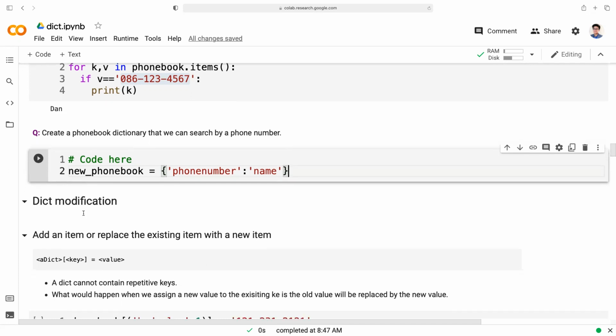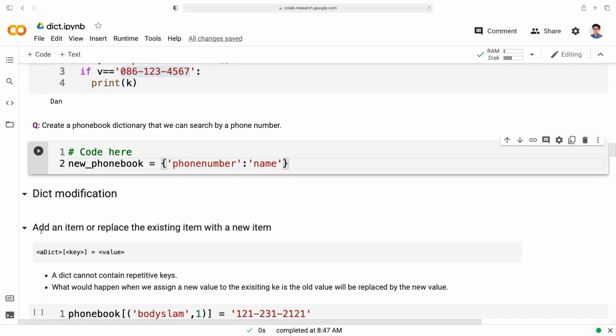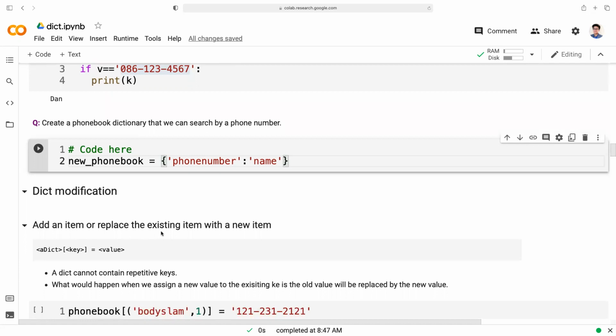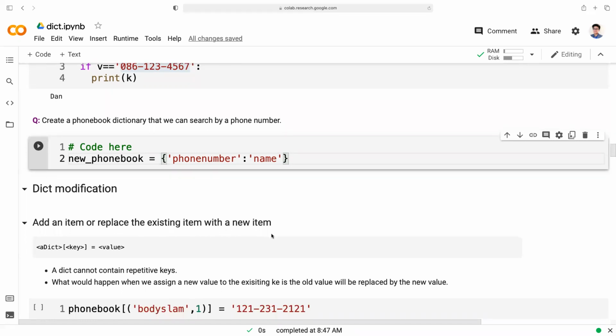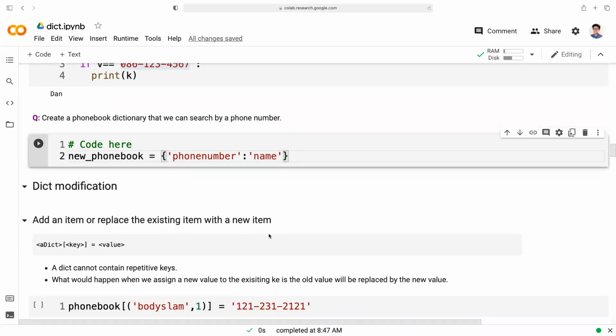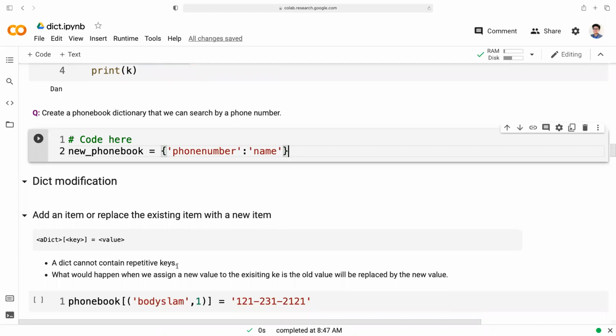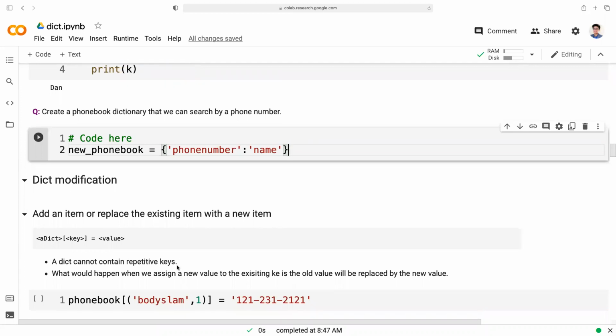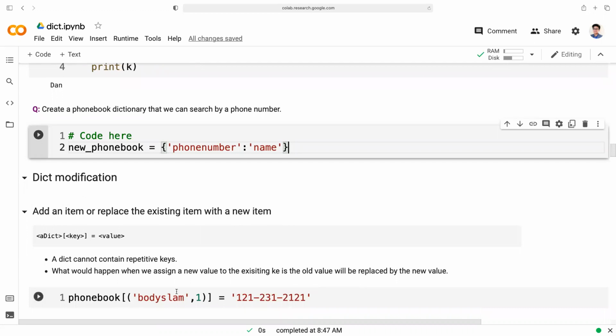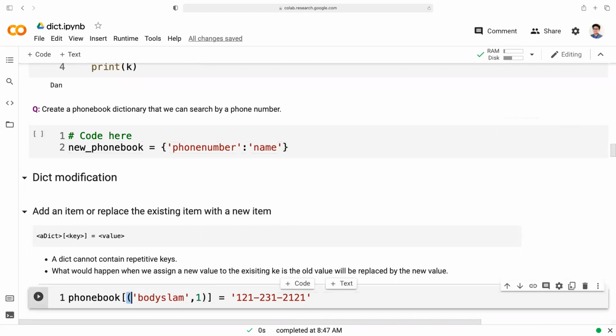Okay, so we're gonna learn how to modify a dictionary. For example, how can we add an item or replace the existing item with a new item? This is quite similar to list modification, except that rather than using an index, we use a key, right?